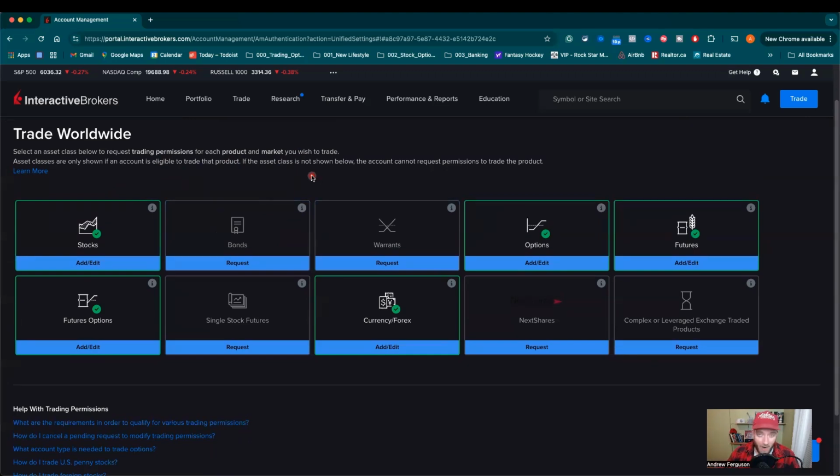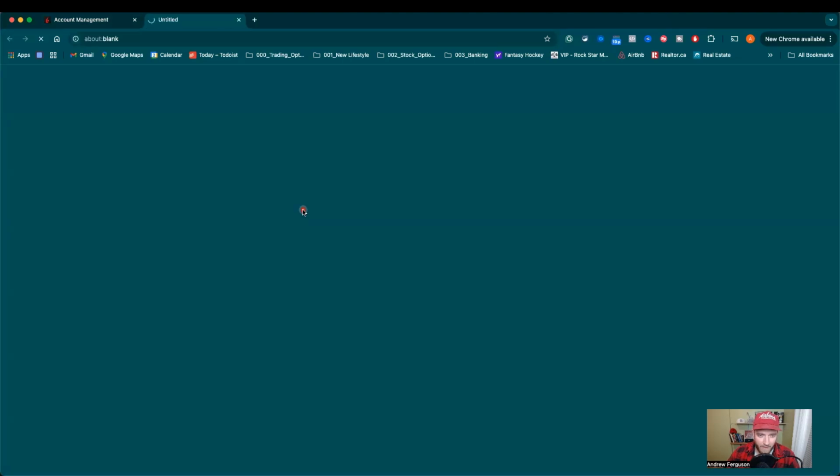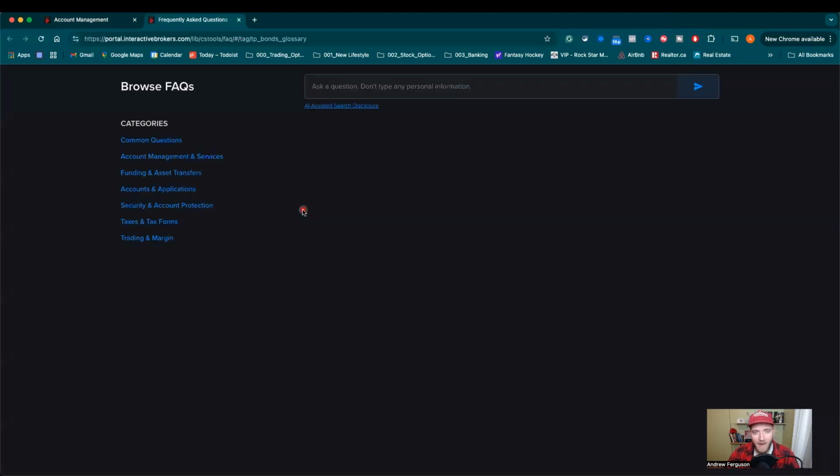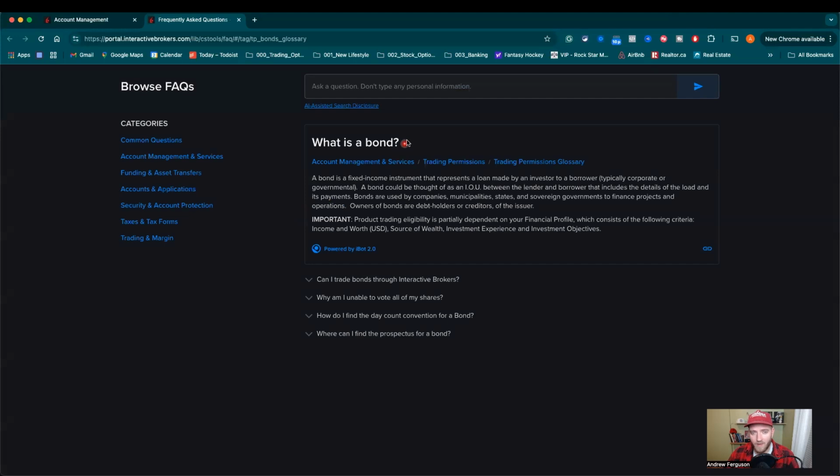Next up, let's look at bonds. As you can see, bonds over here is grayed out, which means I can't yet trade it in my account right now. I'd have to request it right here and go through the check boxes to do so. Also, if you don't know what any of these things mean, if you don't know what warrants are or NextShares, I'd look some of these up myself. You can click the little information button right there. It's going to take you to a new page, and it's going to give you a bit of a synopsis about what is a bond, what is a NextShare trading permission, and it gives you a little bit more information so you can understand it a bit easier.